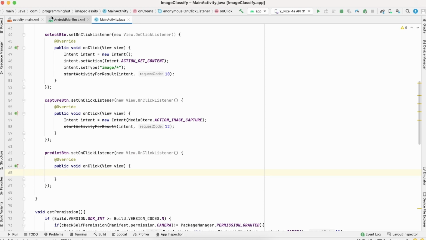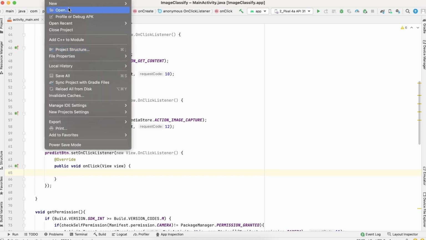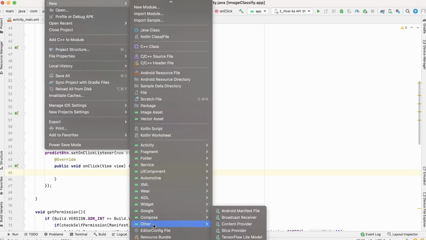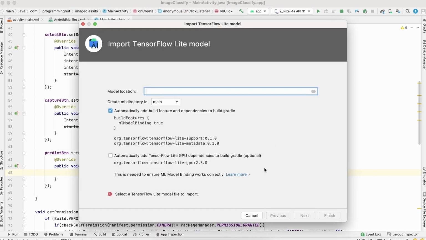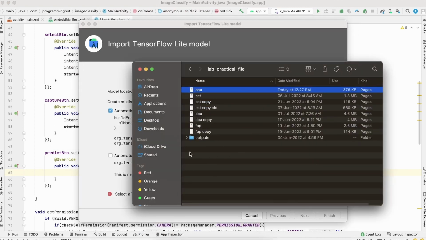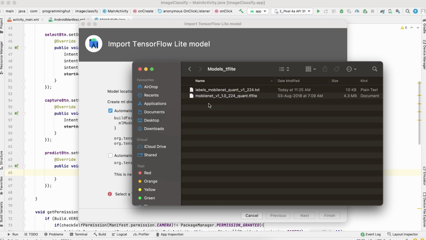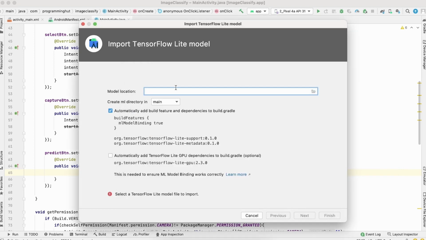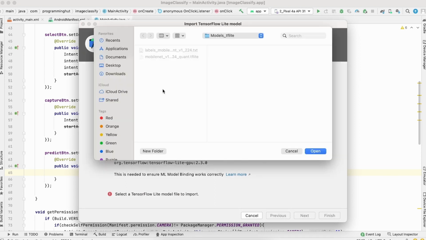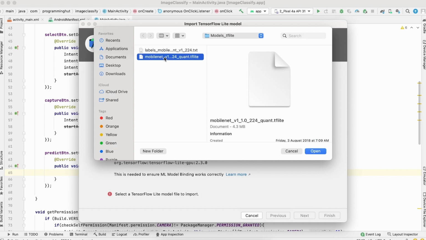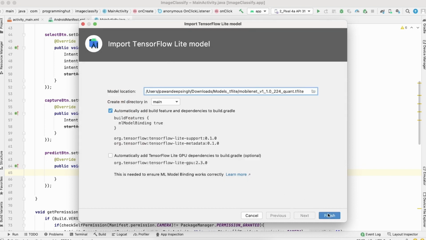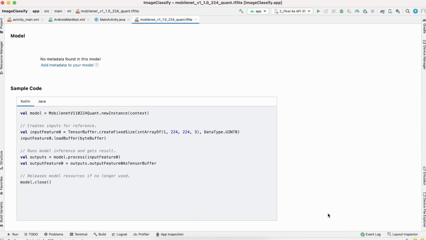First let's import the model. So you just have to go on file, new, other, TensorFlow Lite model. I will leave a link to the TensorFlow Lite model in the description. If you go to that link, you will get two files, this .tflite file and .txt file. So just download it and come in over here and click on this file browser icon, locate this file wherever it is, double click on this and click on finish. It should take some time. In my case, I have already downloaded some backend libraries, so it didn't take so long.